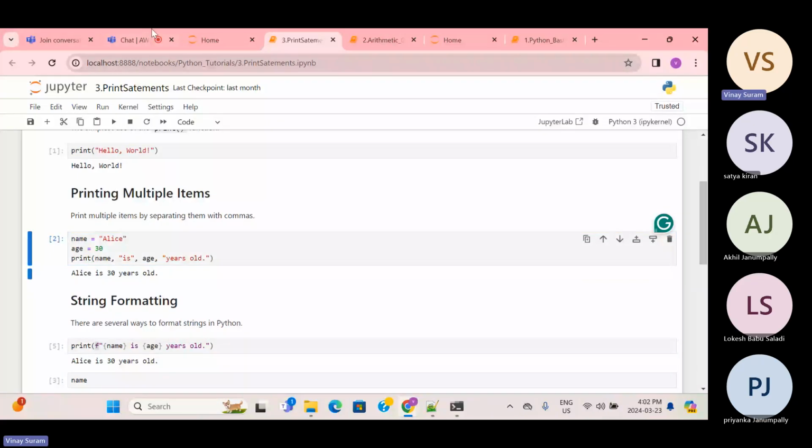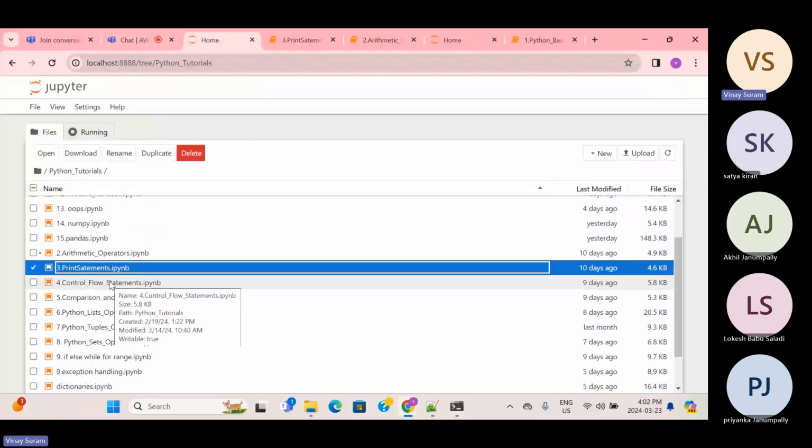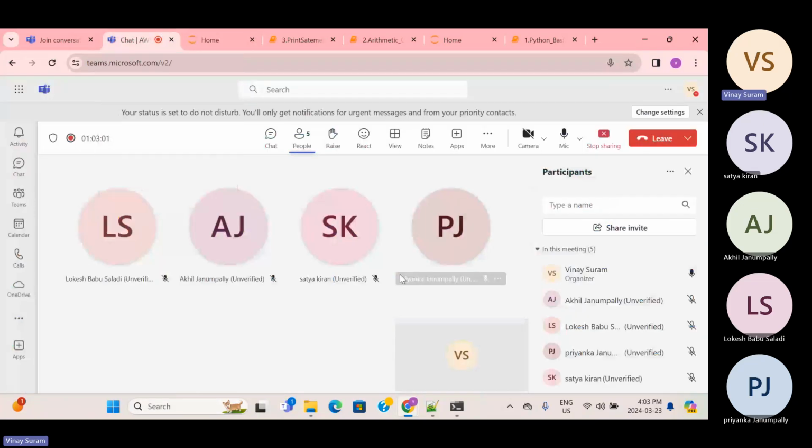Hmm. And then, can we go to the next one, or can we spend one more 30 minutes? Or is this enough? What do you feel, guys? Priyanka, Lokesh, Akhil, Satyakiran.